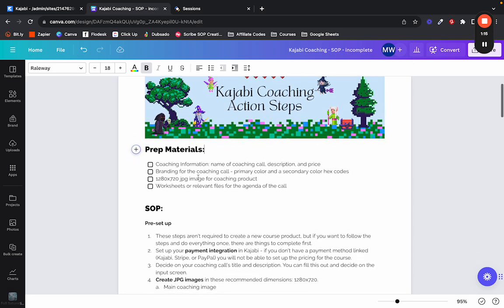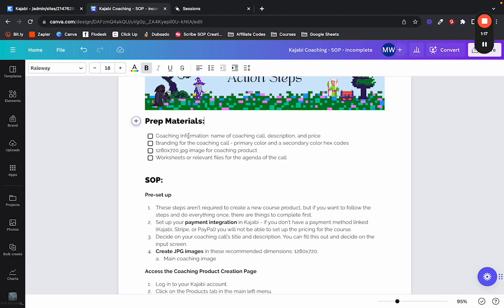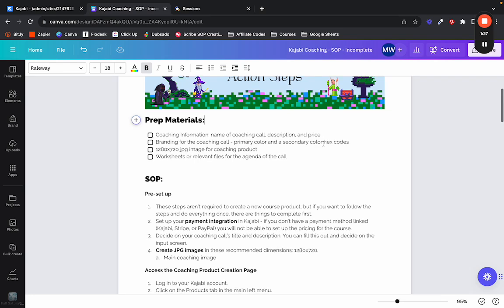So to prep the materials, you're going to decide on your coaching information: the name of the call, the description, and the price. Then the branding for the call. In this case, it just asks for a primary color and a secondary color. So I have my hex codes handy. I keep them on an index card because you need them often. Alternatively, you could have a sticky note or something on your desktop. Mac has a Stickies application, but I have it on a note card on my desk.